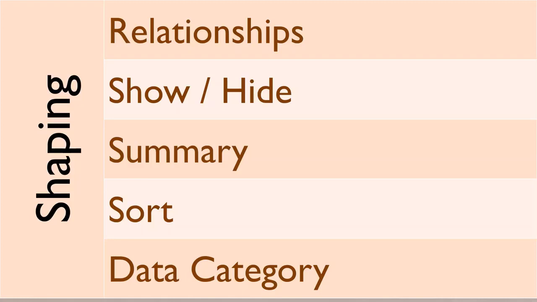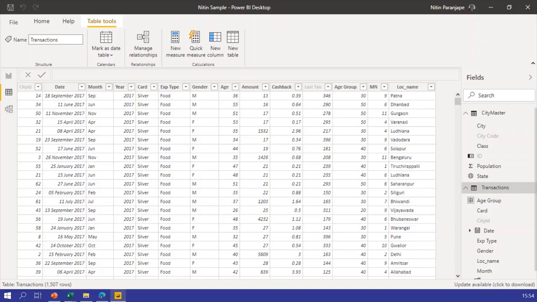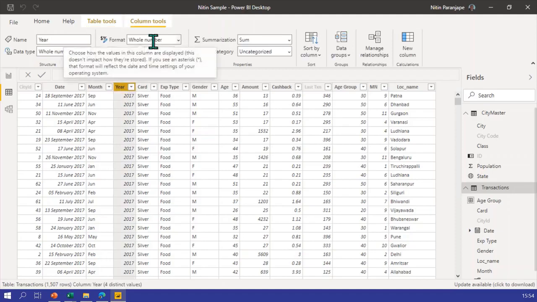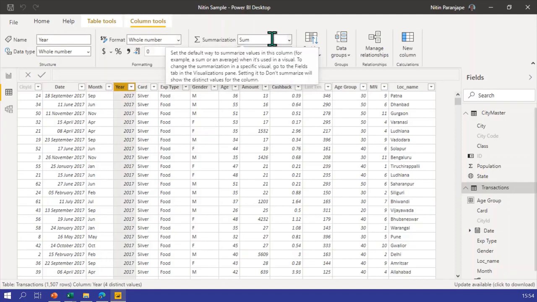How do we solve that? That is also solved very easily by using summarization kind of shaping. What does that mean? Look at this. This is a year. This is just for demo purpose. I have a date here. I really don't need this month and year column, but just for demo purpose I have given it here. Now when I drag drop year, year is a numeric column. So by default it is going to do sum.